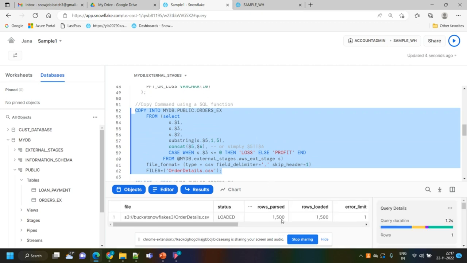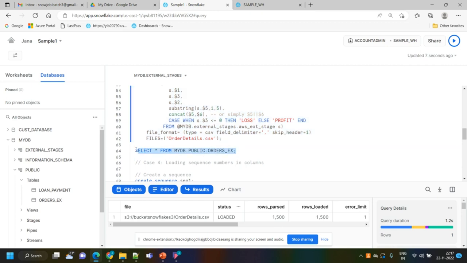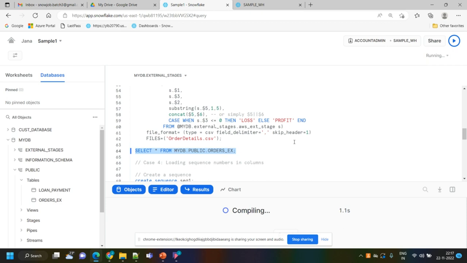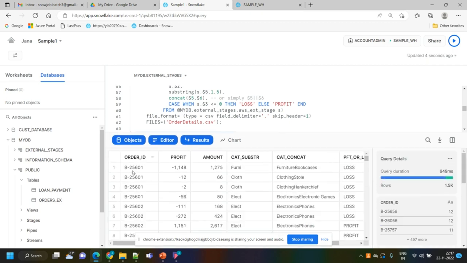All the 1500 records from the file are loaded to the table. Now let's check the same from the table. Here you can clearly see the order ID, profit, amount, and let's check the 3 derived fields. Category and subcategory are concatenated into the same field: furniture, bookcases; clothing, stole; clothing, handkerchief; electronics, electronic games; electronics, phones. Both the category and subcategory fields are concatenated here. And here it contains only the first 5 characters of the category: FURNI, CLOTH, ELECT.